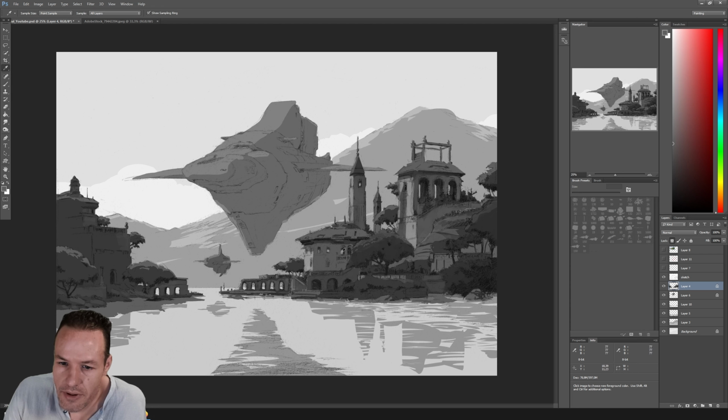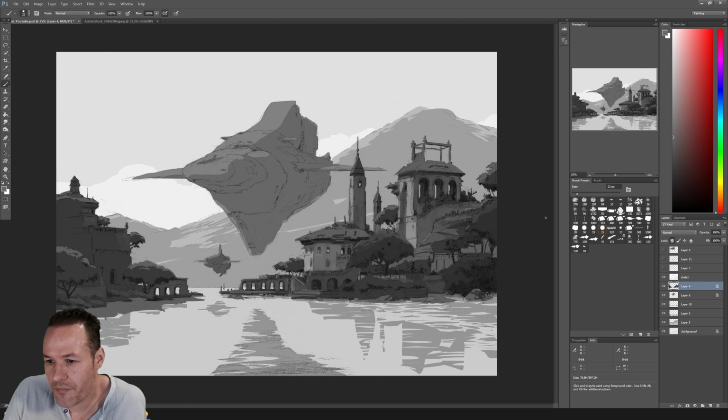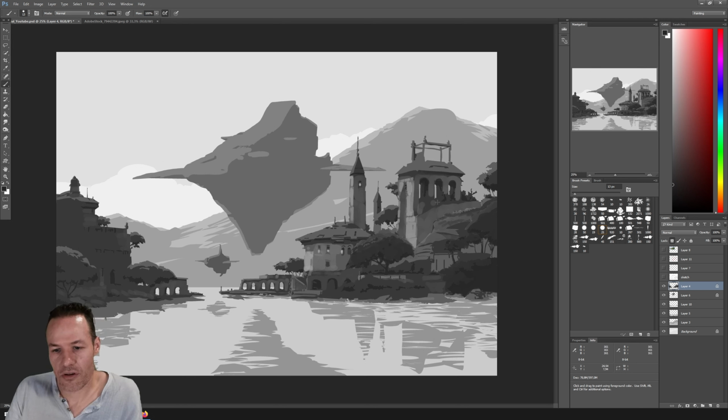So you can switch back and forth between different brushes. And this will take some time, as you can see. This will take some time because you want to really think about how this makes sense tonally, and it should start to look like black and white photography almost.